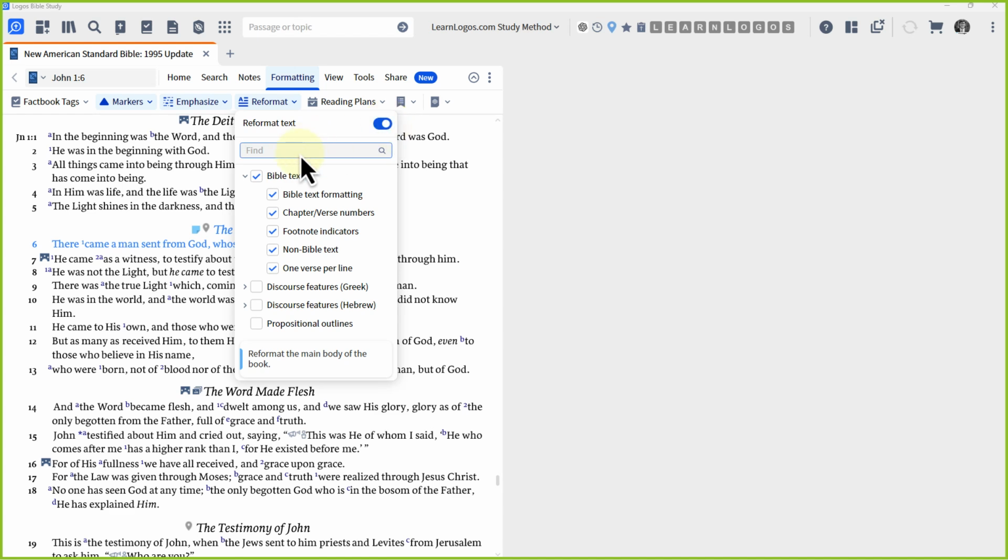You have a find box so you can search for anything, but the menu isn't that long. Notice I have everything in the Bible text selected. I want to see the Bible text formatting, in other words, italics, things like that, poetry formatting. I want to see the chapter and verse numbers. I want to see footnote indicators. I want to see non-Bible text, that would be the paragraph headings. And I want to convert this to a 1 verse per line Bible.